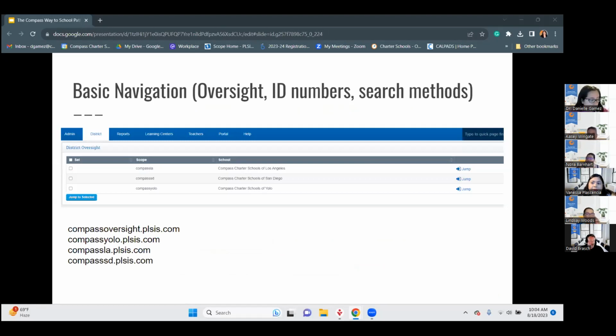As you are aware, hopefully, our school pathway setup consists of an oversight and 3 different scopes. These are there to identify the different charters, and you'll be able to find information in all 3 of the scopes, LA, San Diego, and YOLO, as well as the oversight.